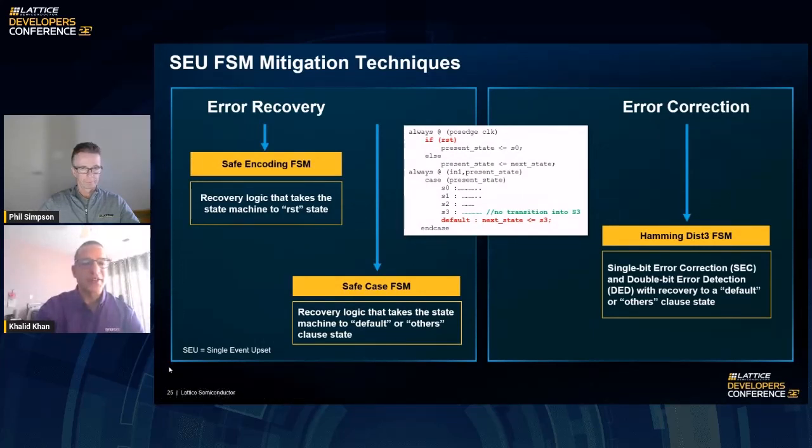FSM mitigation techniques. There are multiple features to provide single event upset, or SEU, mitigation techniques for FSMs. You can enable the safe encoding feature in Simplify, which will allow the tool to auto-insert FSM recovery logic that takes any FSM unreachable or locked state back to the reset state. Similarly, you can enable the preserve or safe case FSM feature, which auto-inserts logic to ensure an FSM in a locked or unknown state recovers back to the default or others clause logic of the state machine.